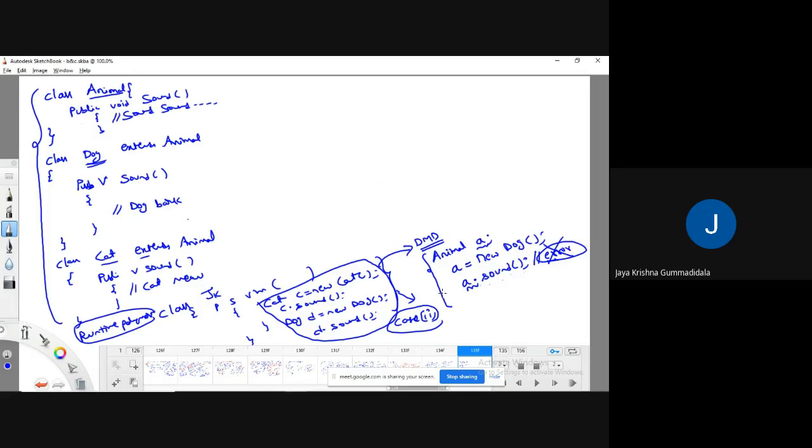Because of this dynamic binding, I can bind an object like a Dog object during runtime. If I made a equal to new Cat and call a.sound, during compile time it is going to bind to this one, but during runtime it is going to bind to this method. So it is called runtime polymorphism.